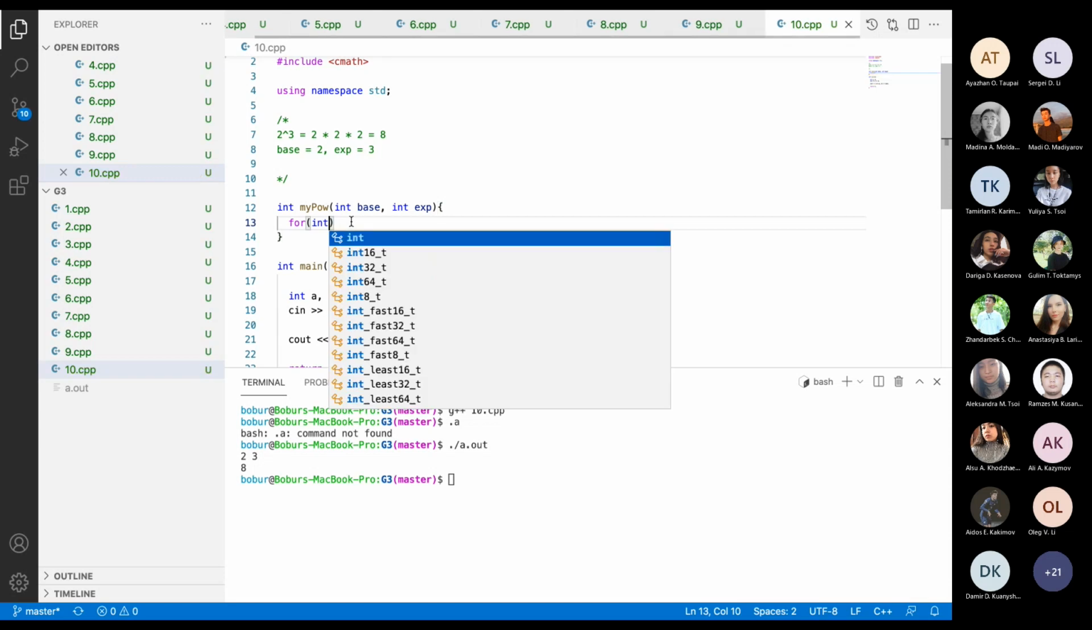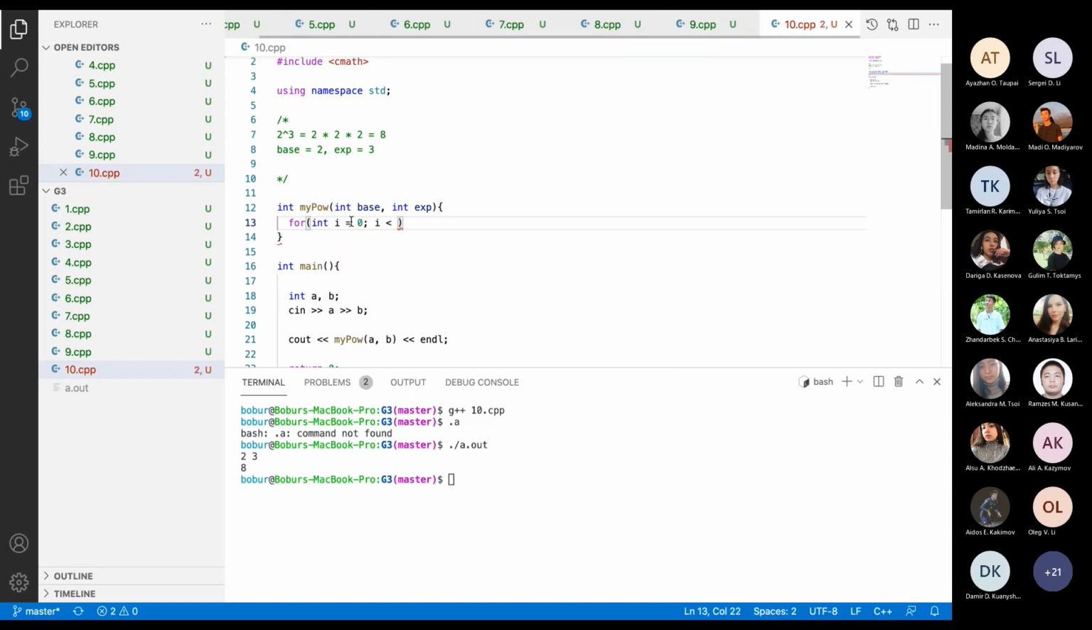So we want a for loop where int i is less than 3, the exponent. Yes. And i plus plus. So we are running the for loop exponent times, isn't it? Why? Because we have to multiply the base by itself exponent times. So that's why I'm running the for loop exponent times. Inside it, I have to do some calculation. From one.